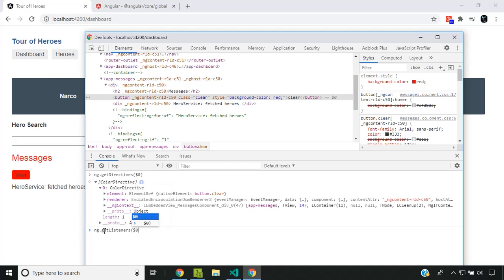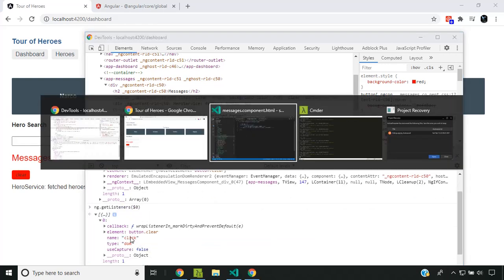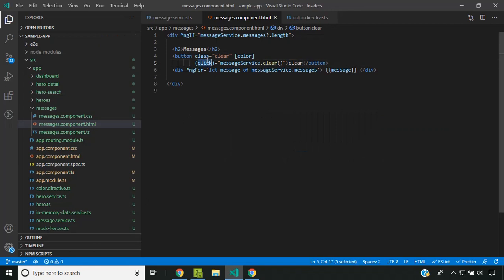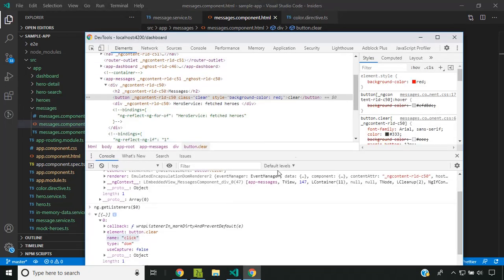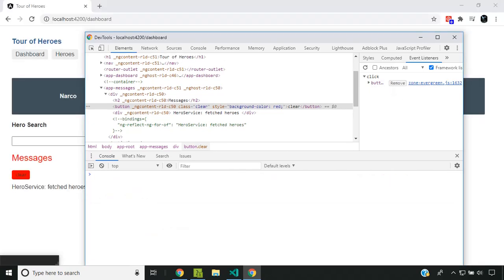So again we can use $0 as the parameter, and here you can see what are all the event listeners that are attached to that particular element. So here we had the click. You can see that here. It's also possible to see this using the event listeners option which is present here. So here you can see that the click event is listed here also, and you can even remove that using this option. Now let's take a look at some of the less common options which are available.